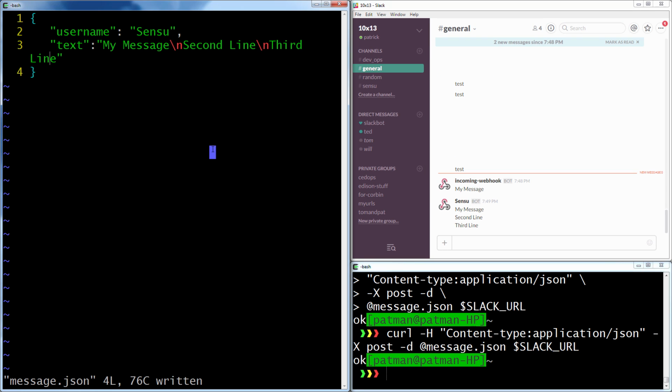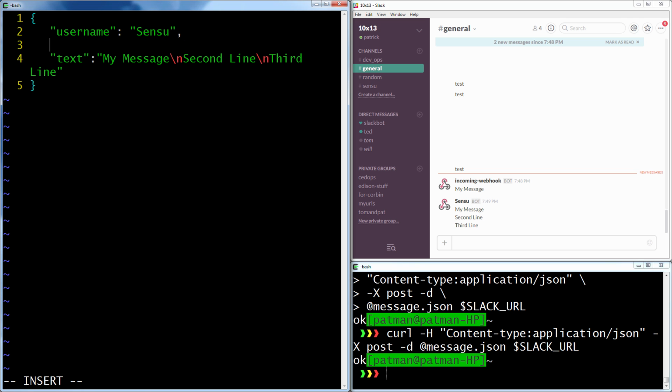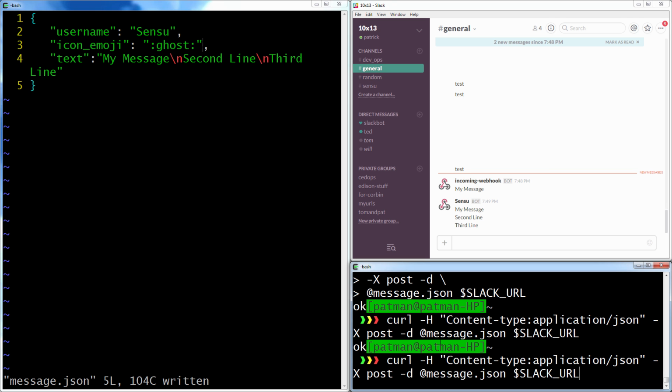Okay, next thing, emoji. Rather than have this generic image for the webhooks, you can actually put your own in. So on the next line here, you can say icon_emoji. We'll use one of the ones that exists first. I'll use ghost. That's one of the ones they have out of the box. So I'll run this again.